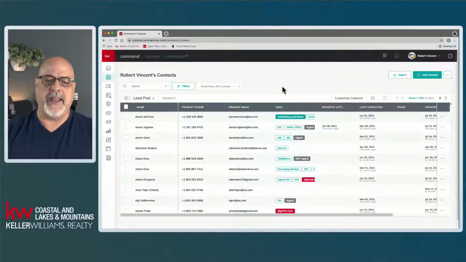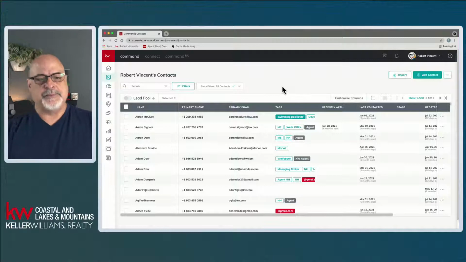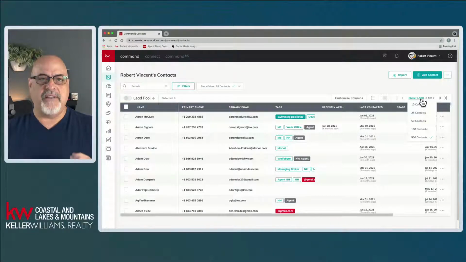So here on the contacts page, we have our listing of all of the contacts in our system. Depending on how many you have, you're going to have multiple pages over here on the right-hand side. I have a total of 1,011 contacts in my database, and I have set my page to show 500 contacts at a time. The default is to show 10 contacts at a time, but you can select anything here between 10 and 500 to display that amount of contacts.